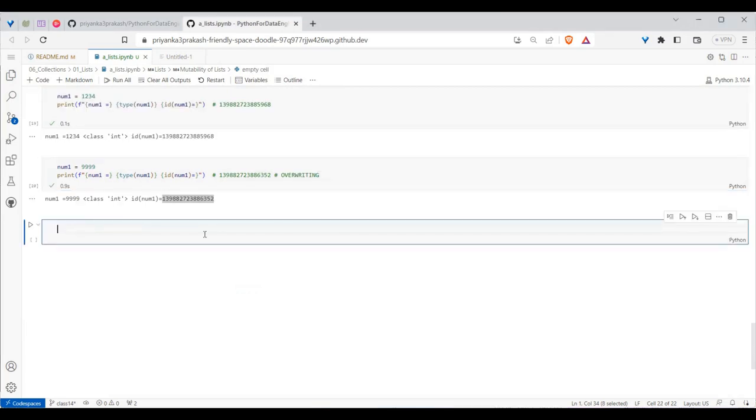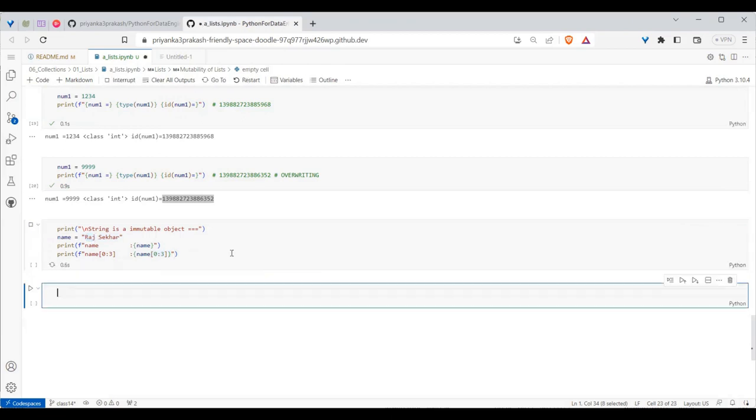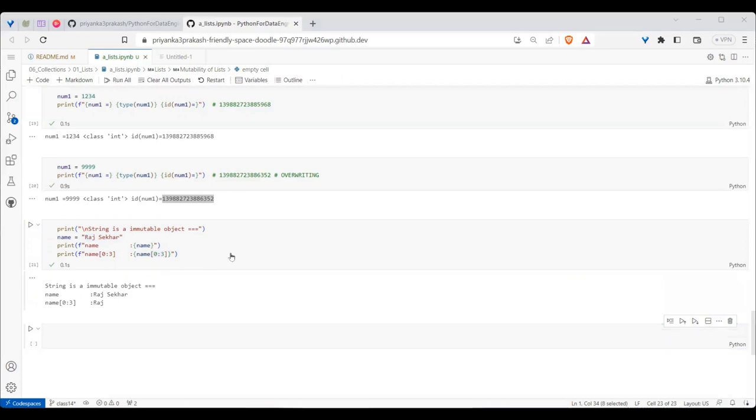If I go for the concept of strings, I took a name called Rajshekhar. So I'm asking the name and I'm asking for the first 0 to 3, meaning 0, 1, 2. It will go till the third value, but doesn't include the third character. Zeroth character, first character, second character. So you get Raj. So in this Rajshekhar, I want to change the Raj to Tej.